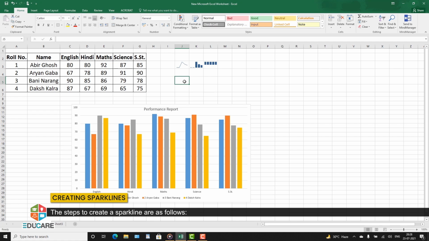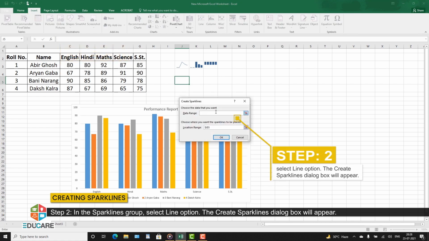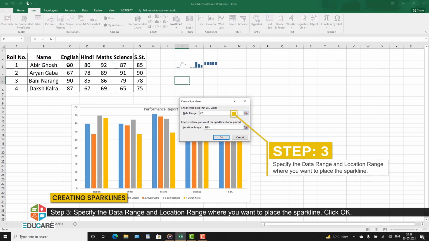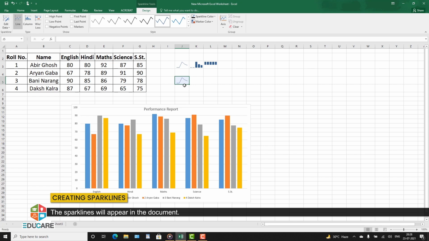The steps to create a sparkline are as follows. Step 1. Click on the Insert tab. Step 2. In the Sparklines group, select Line option. The Create Sparklines dialog box will appear. Step 3. Specify the data range and location range where you want to place the sparkline. Click OK. The sparklines will appear in the document.